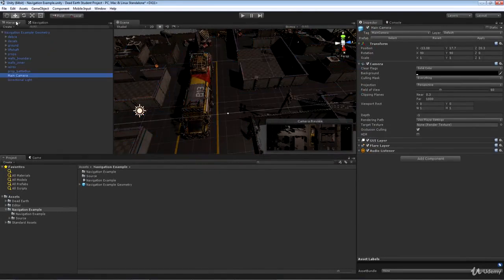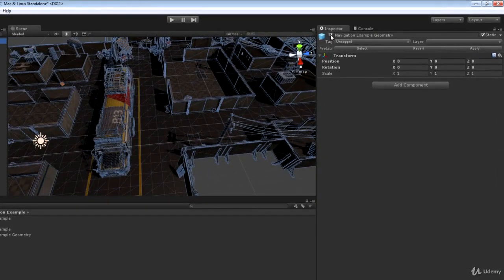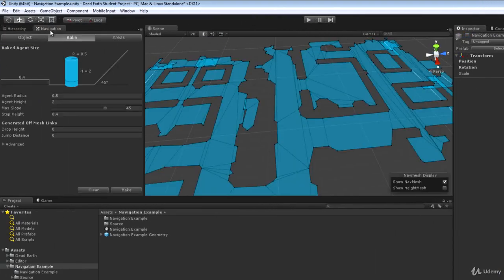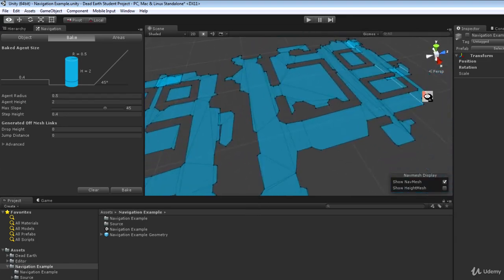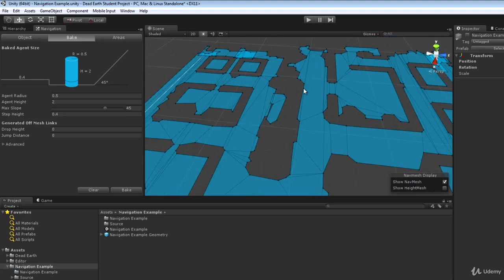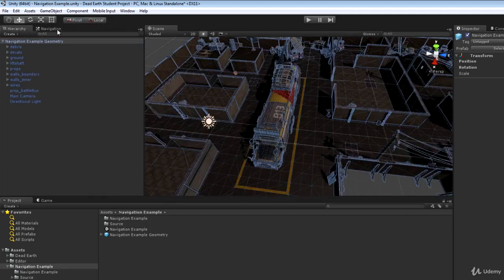Now if we go back to the hierarchy view and we turn off all of the objects in our navigation scene geometry and then flick back to the navigation tab, we can see just the navigation mesh, and you can see this is the exact shape of our level, with all of the non-traversable areas of the walls and the battle bus down the middle here cut out of the mesh. But of course it's a much lower poly representation, which means it's much quicker to traverse. I'm going to go back to the hierarchy view and turn back on our geometry.